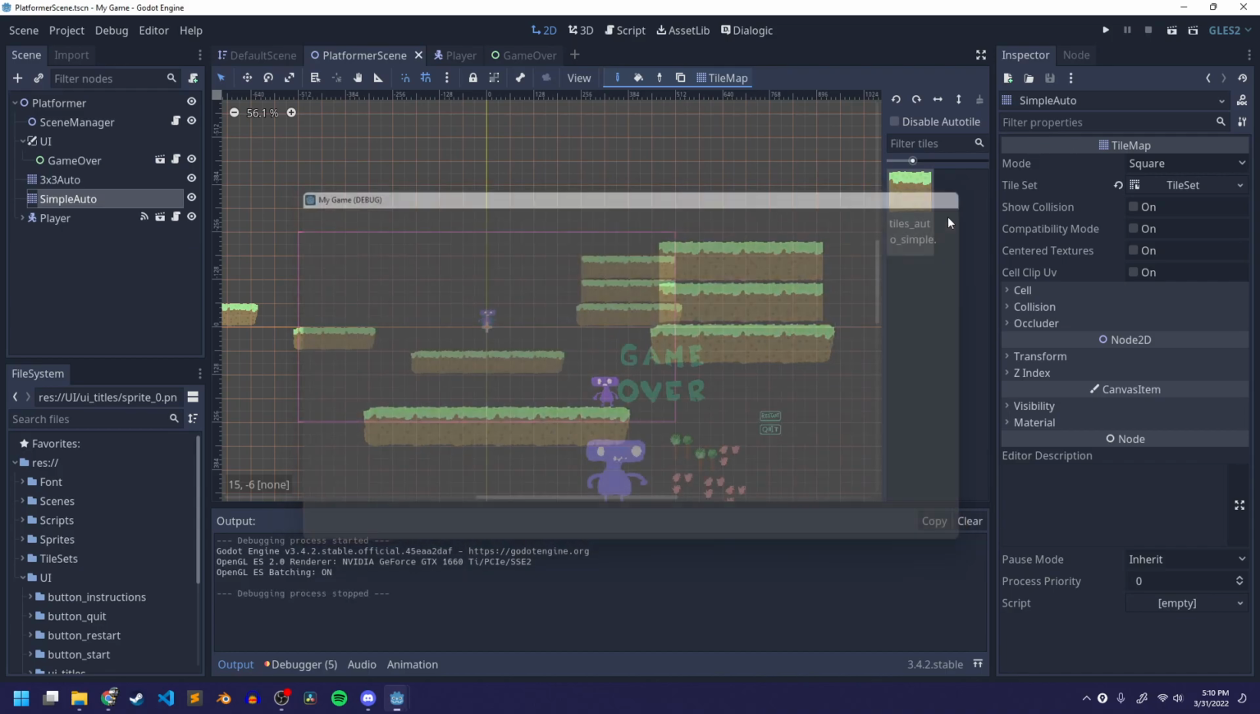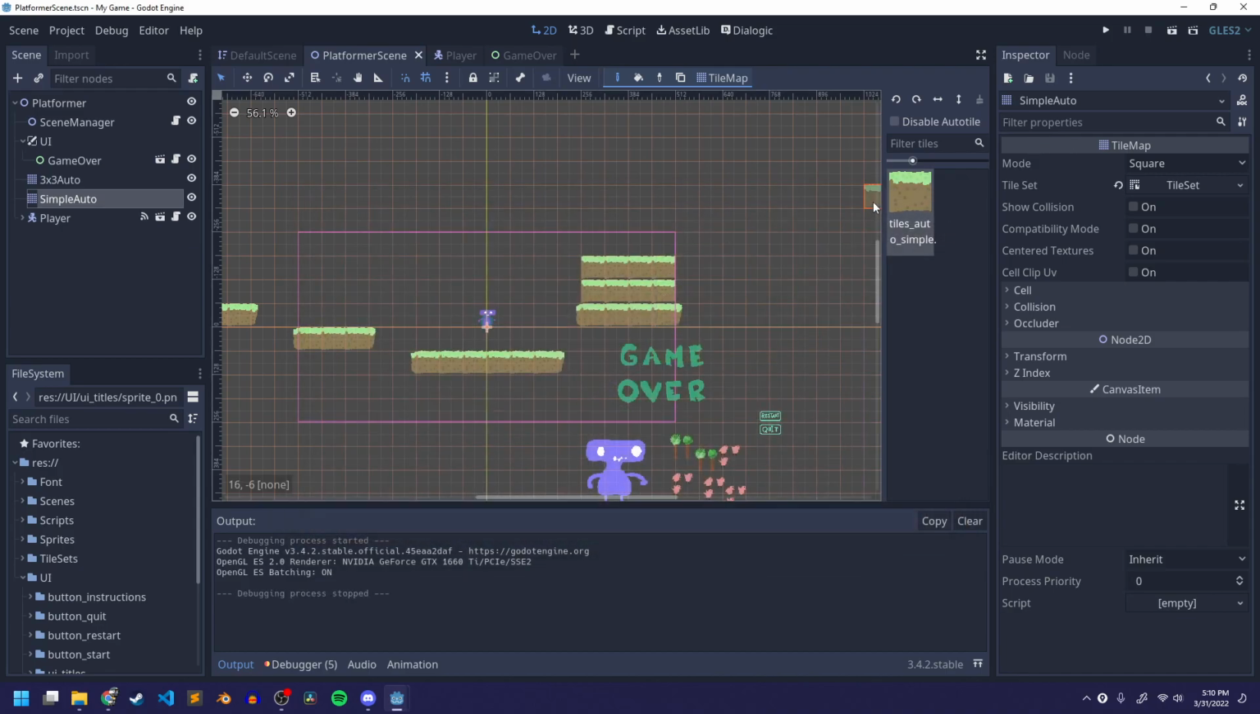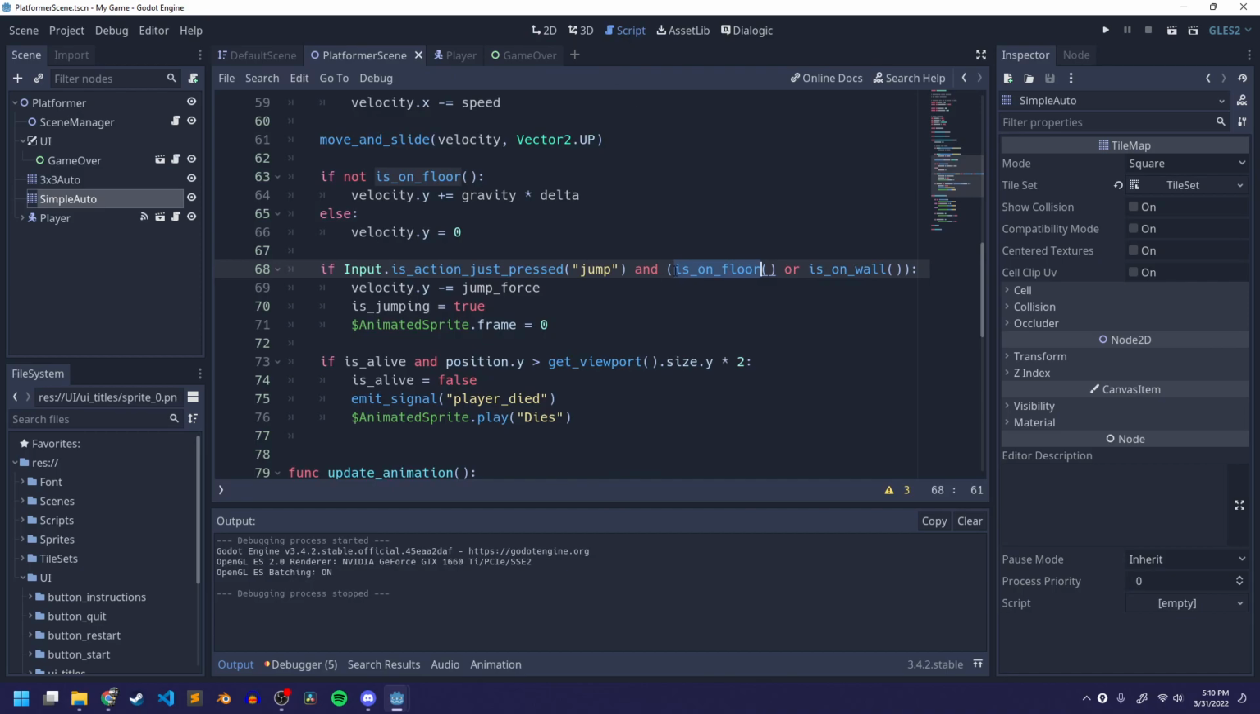So another way to change this script is instead of saying if I'm on the floor or I'm on the wall, so now I can do a double jump because if I'm not on the floor but I am on the wall, then this is going to work. Then I can use is jumping is true. So if I'm already jumping, then I don't want to be able to jump again. But I also need to be able to reset that. So the logic of these systems can get kind of tricky.